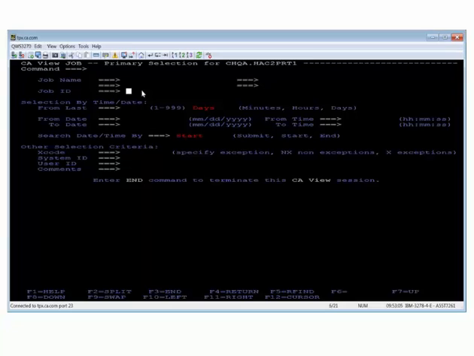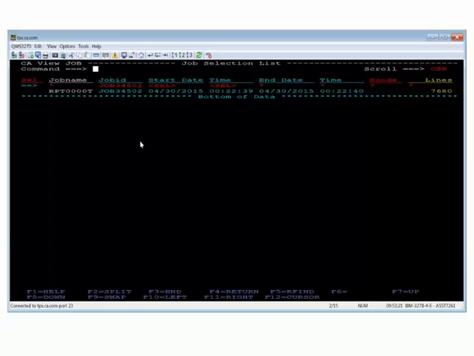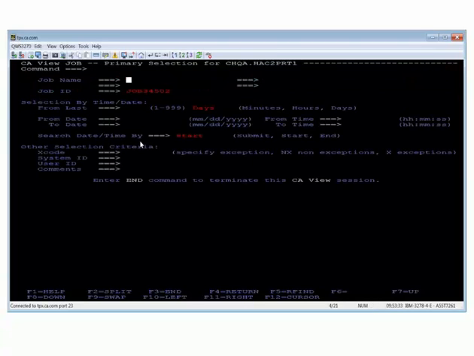We also have our job ID field. Again, you can enter a specific job ID or a wildcard. I'd like to look for job ID of job 34502. If I hit enter, it takes us to our job selection list and it gives us the information we had requested. You'll see here our job ID 34502.